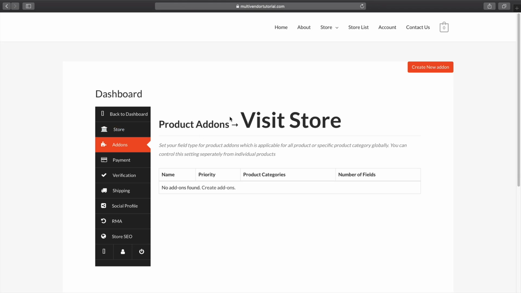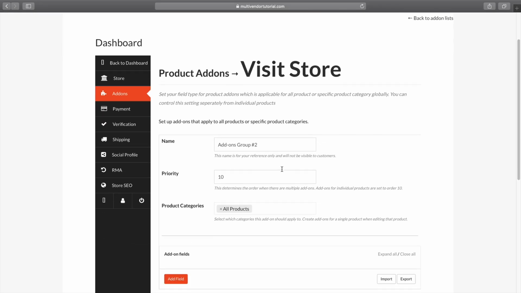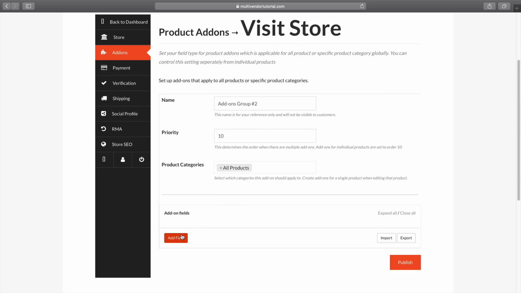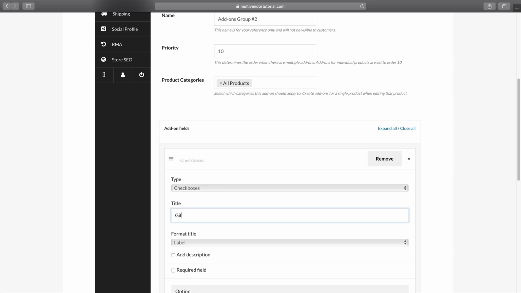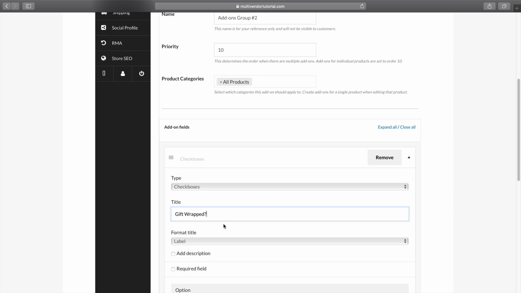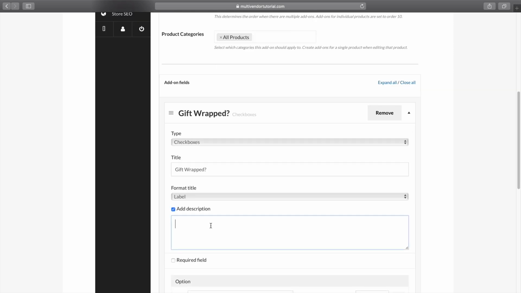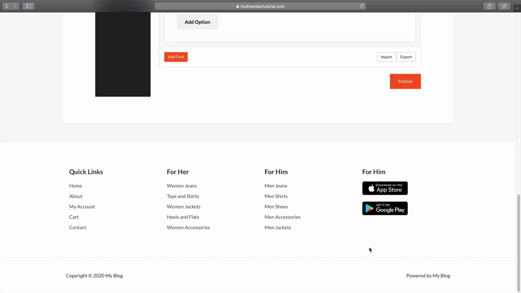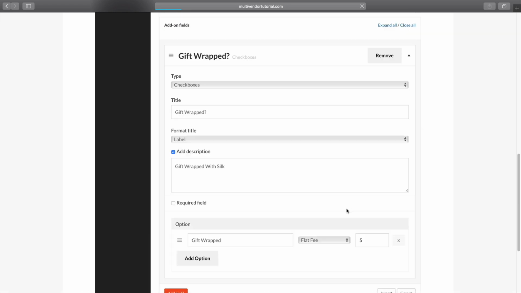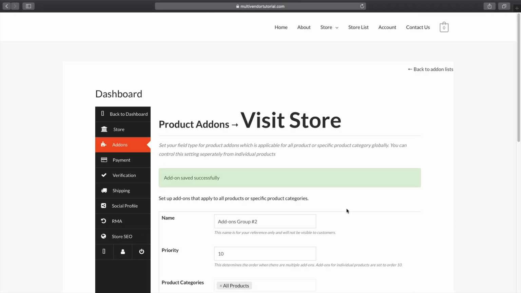Now, what this add-on allows you to do is create add-ons for products. So let's say, for instance, you're selling clothes. With this, we can say, look, I want to add something else to the clothes. I want to give people a checkbox. Maybe they want to have it gift wrapped. For all my products right here, I'm going to say I will gift wrap the products for you with silk or something like that. Then I'll put gift wrapped right here, and if they want it gift wrapped, I'll charge them a $5 fee. And I want to publish this. So as a vendor, I can now add add-ons to my products.